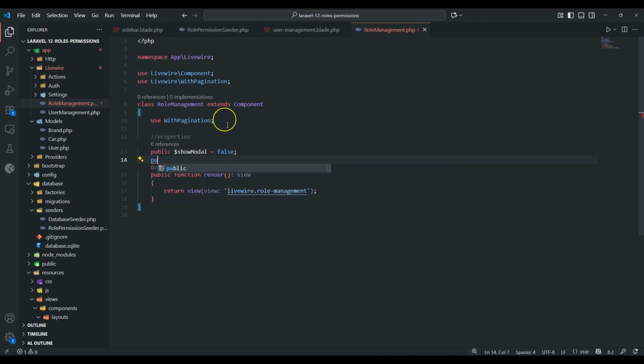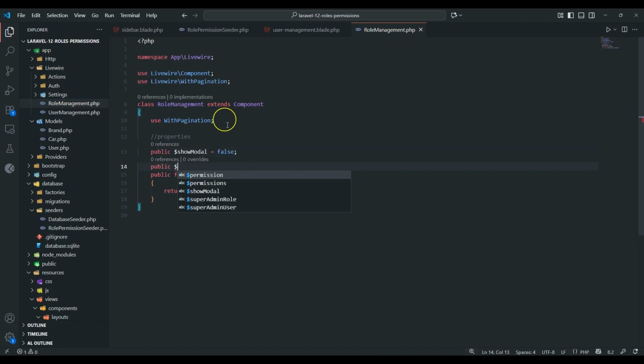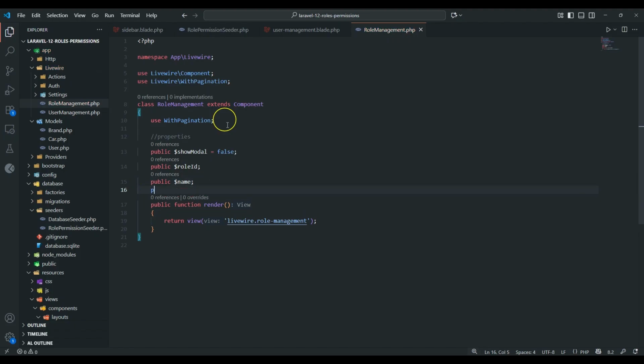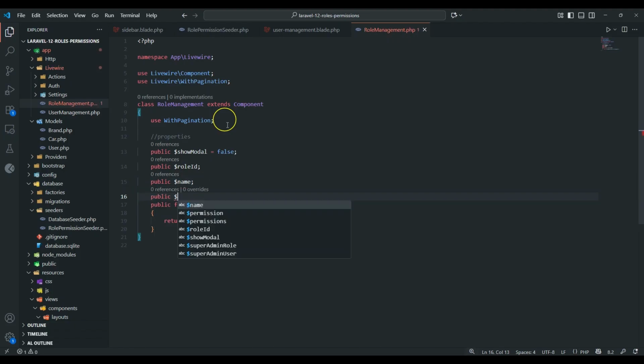And then we need to have the public role ID. We need to have the name of the role. So by default, actually, you can just put this one to an empty string, but I'll just leave it that way. So you can just say public key selected permission.